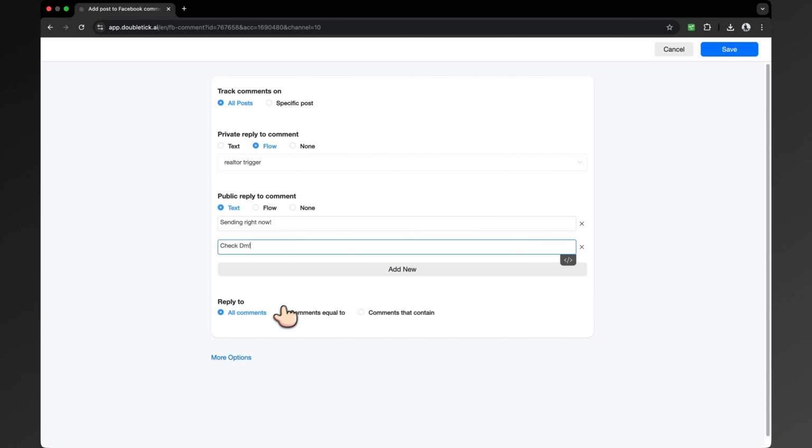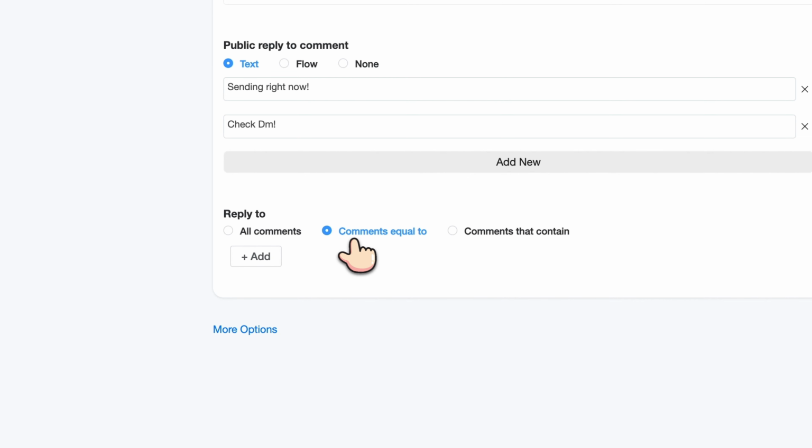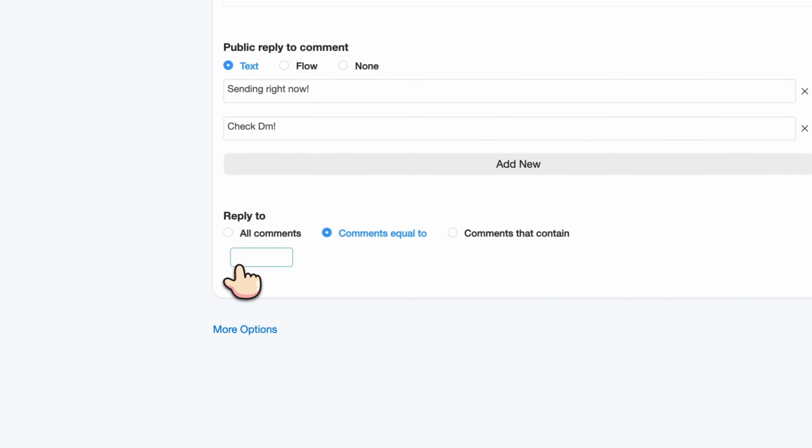All right, then it can be on all comments, or if you want to set this automation for specific posts, you can also select from here. Now we're going to select comment equal to, where we're going to add in a keyword. The keyword is going to be checklist.